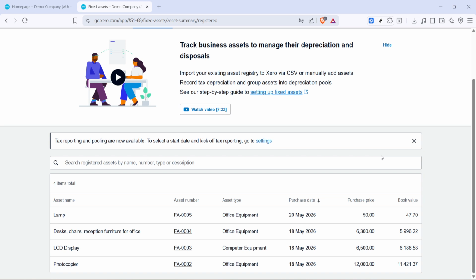Thanks for watching, and you're now ready to register draft fixed assets in Xero, so depreciation can run accurately and on time.